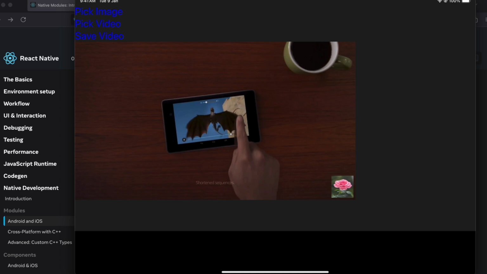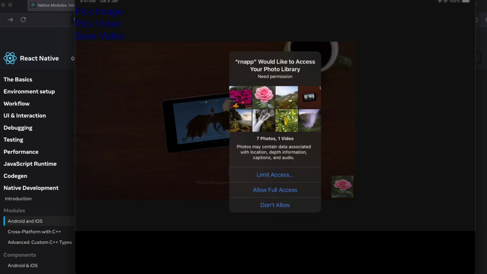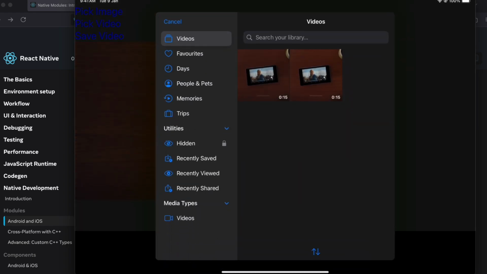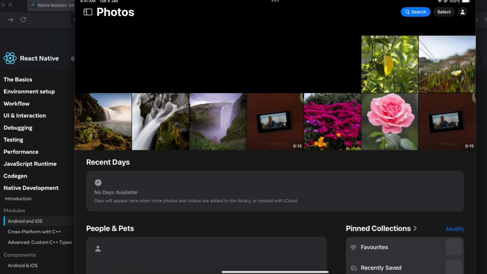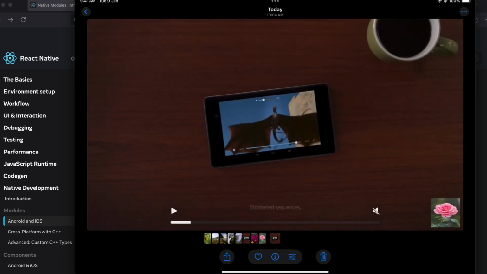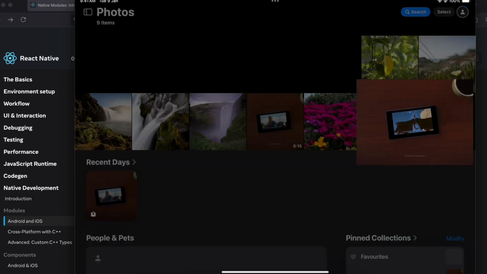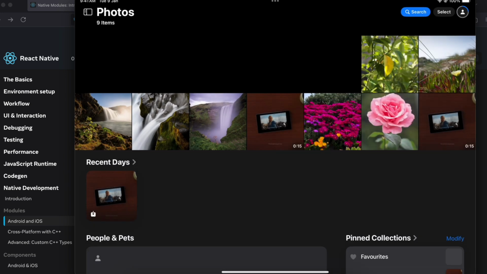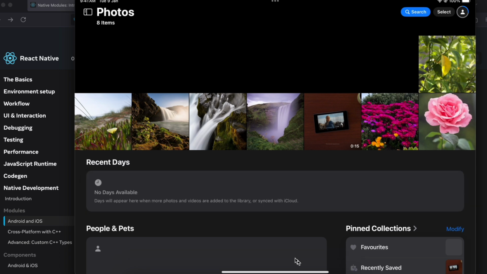If I want, I can save this video as well. If I click on save video, I can give allow full access and the video has been saved. And if I now click on pick video, there should be two videos here, you can see. And if you want, you can play the video from the Photos app as well. So this is the last video. So here you can see the video has that watermark logo. I'll just delete this video. I don't really need it. So hopefully you got the point.